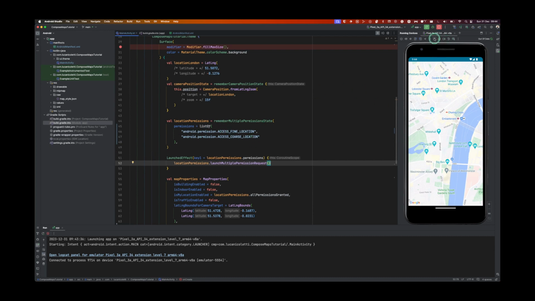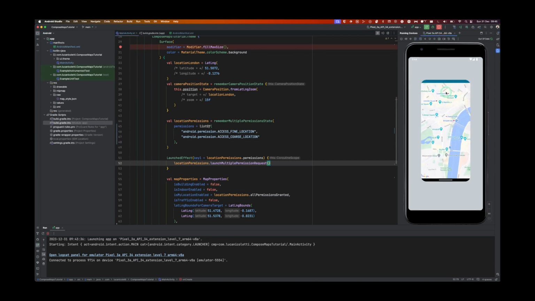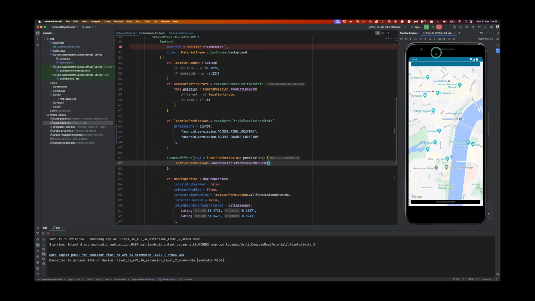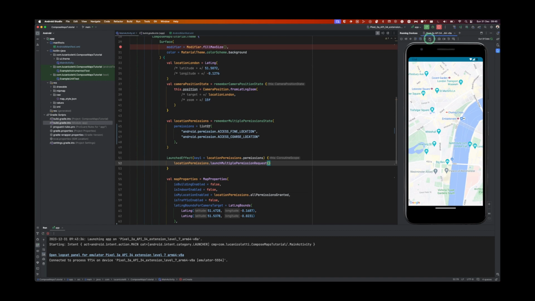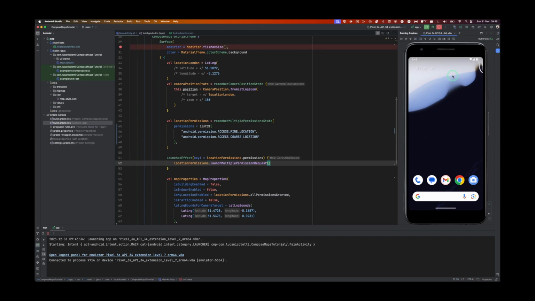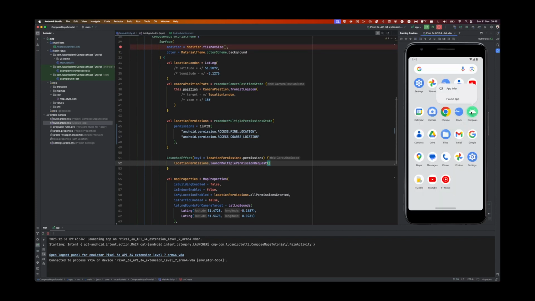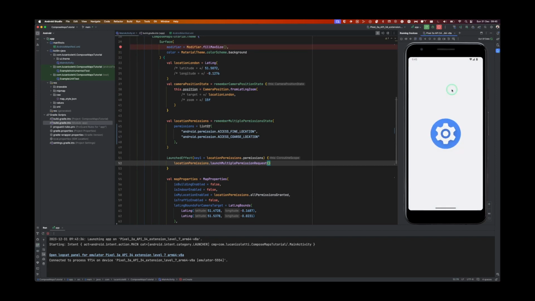Now I'm gonna show you that even without asking for the permission, if the permission are granted already from the user, that's not what I wanted to do. The emulator is not running as it should, but if I go inside the app info, inside the settings, and enable and grant the permissions manually, you will see that the button is there already.